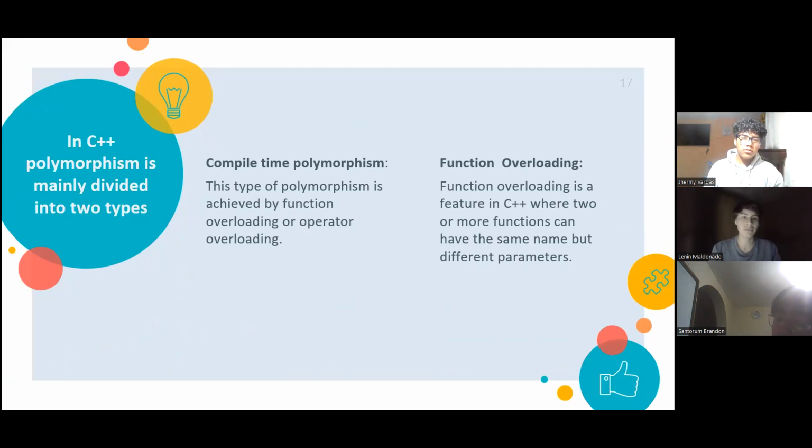Compile-time polymorphism. This type of polymorphism is achieved by function overloading or operator overloading. Function overloading is a feature in C++ where two or more functions can have the same name but different parameters. Thanks for your attention.